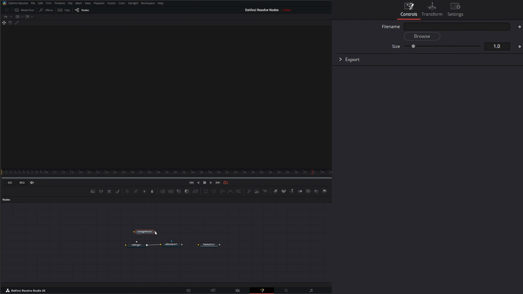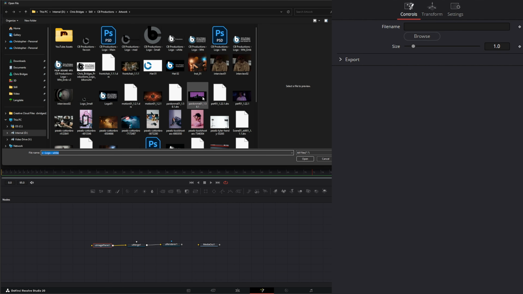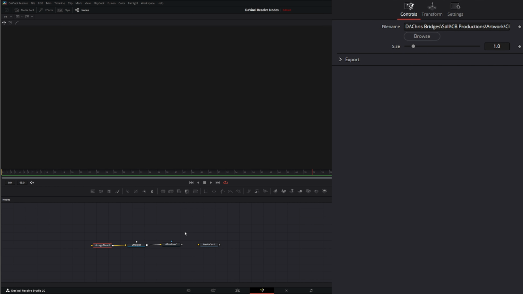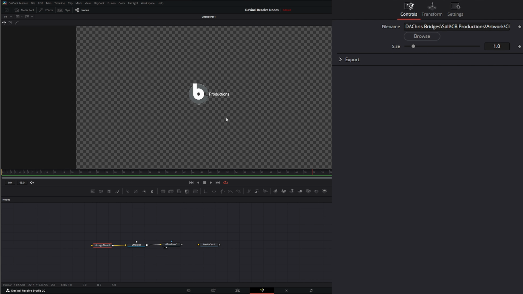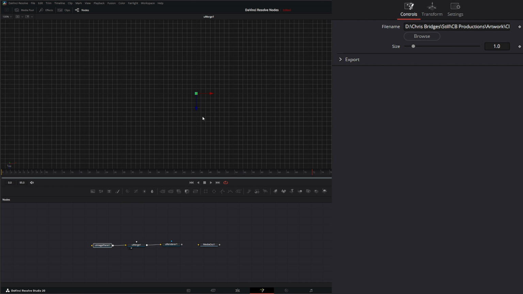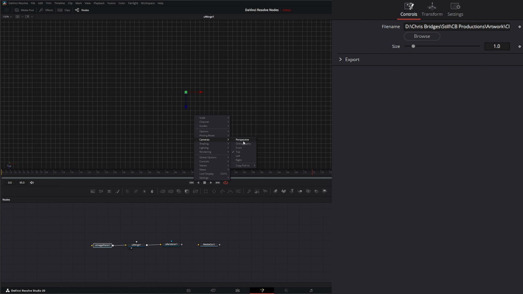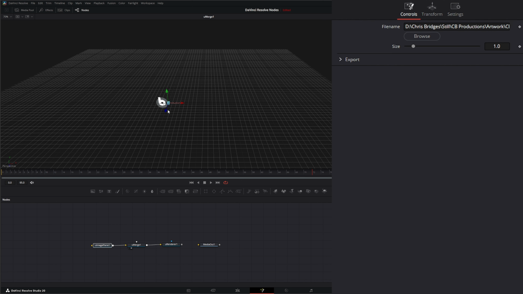uImage plane node. Now the uImage plane node is used to import 2D images into your 3D environment. And there's two ways to bring them in. We can connect them directly, or we can go to our browse button, hit browse, and we can say, grab a 2D image, and now we've got it in our little render view. And if we look at our merge, you can see we've got our little 2D image in the 3D environment.